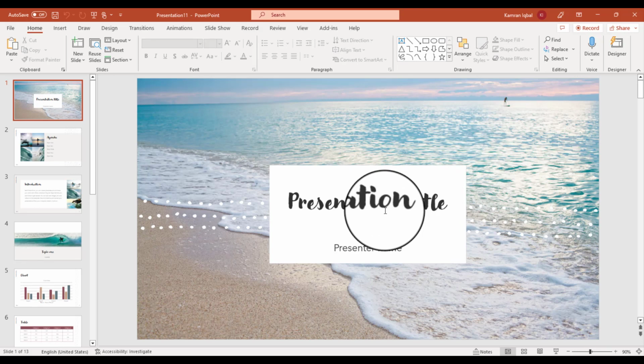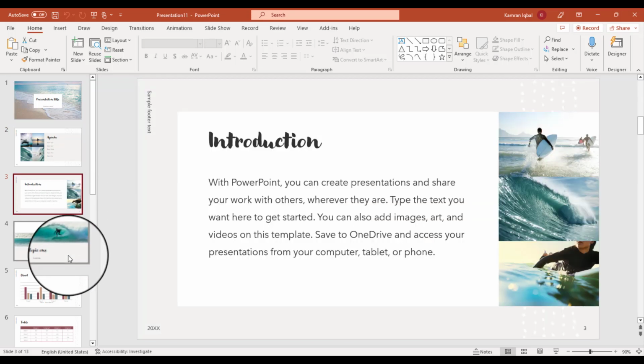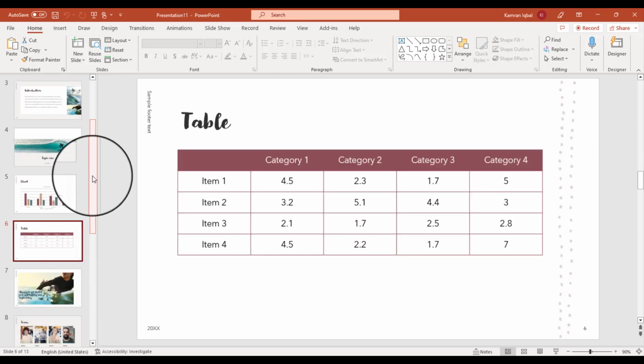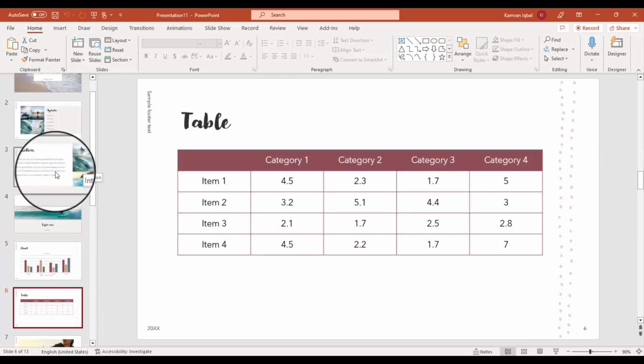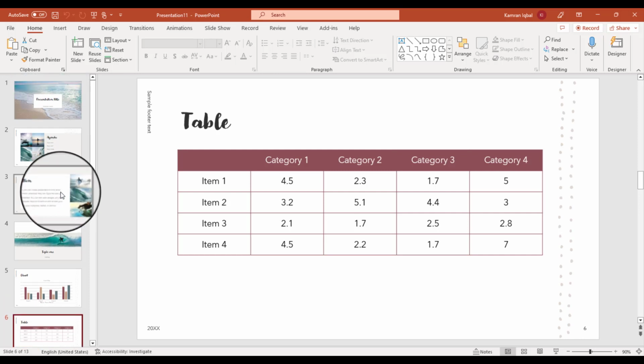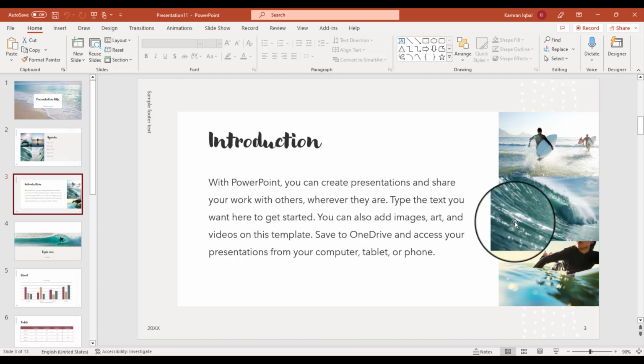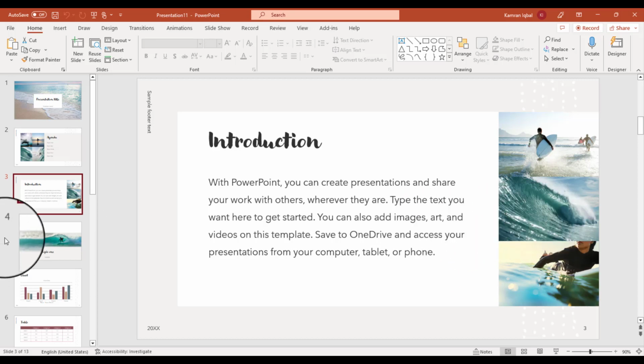And in this template, I can make changes in the pictures, I can make changes in the text according to my own requirements. So this is actually the main difference between the template and the themes. Themes only consist of the design, but the templates consist of the text as well as the pictures, and you can make changes in the text as well as in the pictures according to your own requirements.